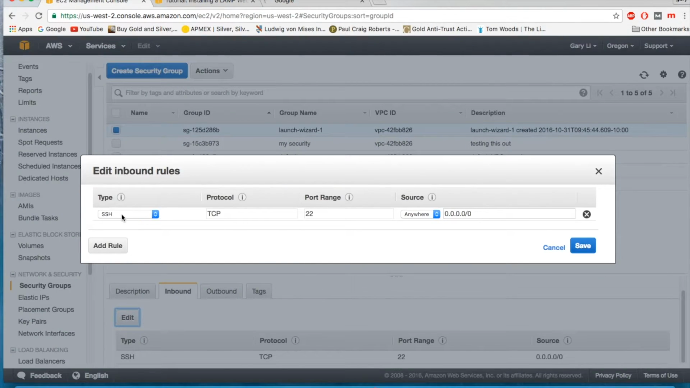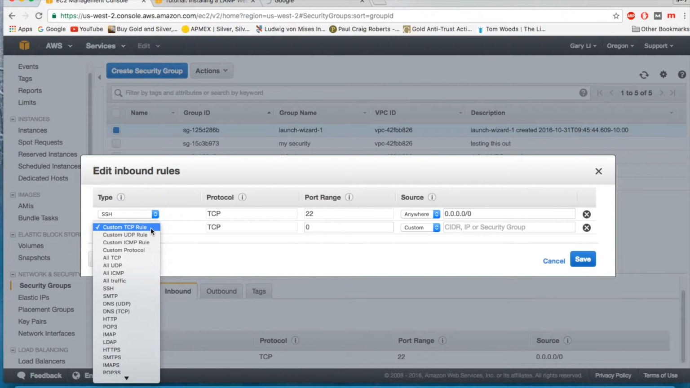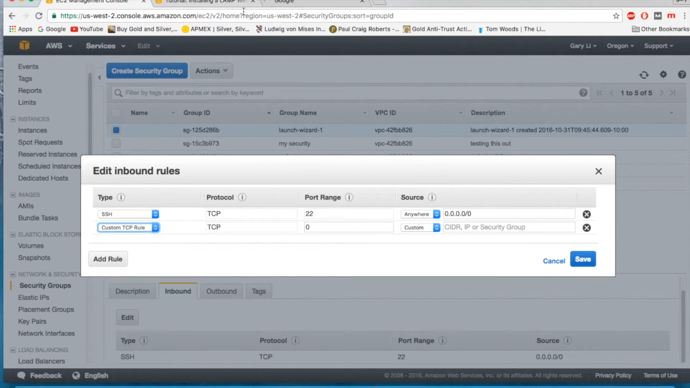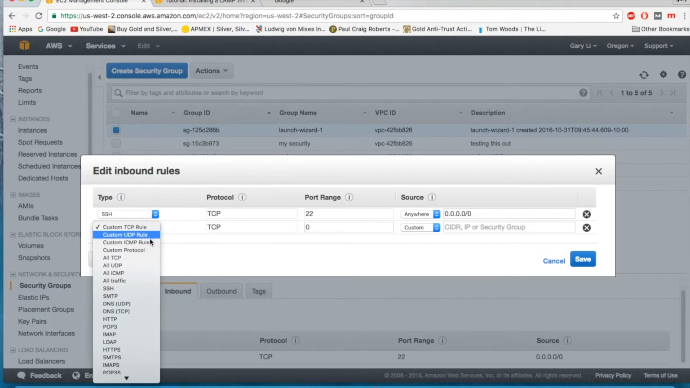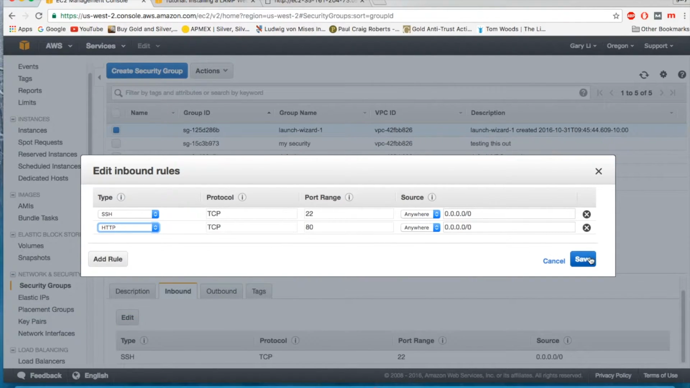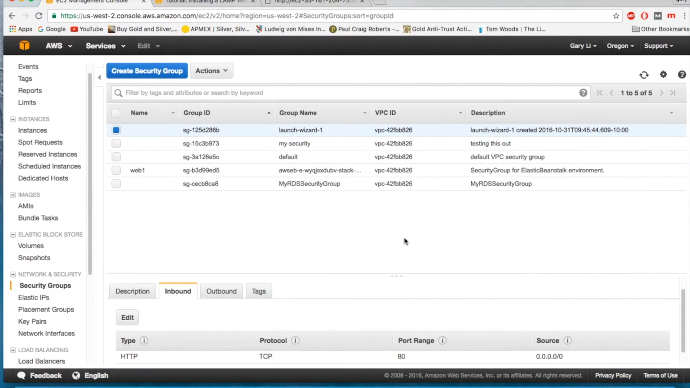So we've got to give it an edit and then add, to make sure that we can access it through, what was it? HTTP. So that's online, basically using the internet. That's this bit over here. Save. And for the source, you might just want to make it your IP address for now, but for me, I just leave it anywhere. And save, save. Okay, that should work now.